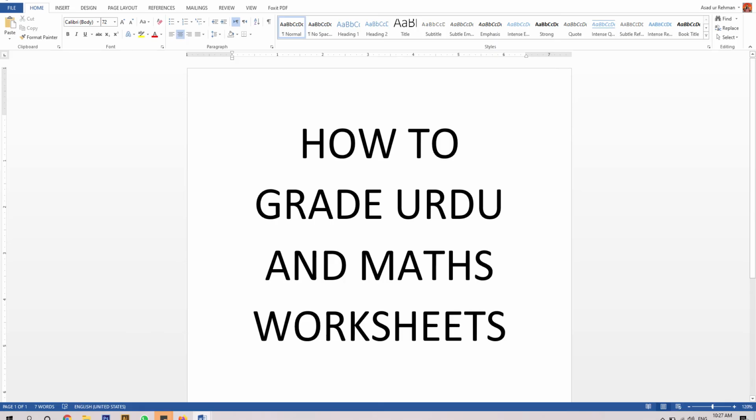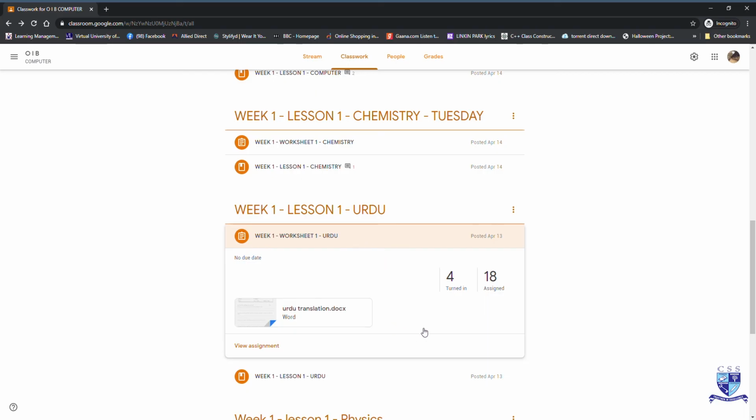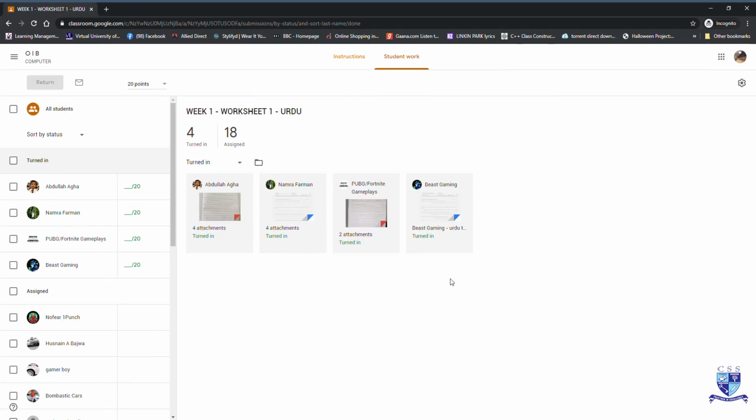When you are working with the worksheets of Urdu and Maths, there is some difference we will explain. First, click on your assignment. We are into Urdu. It shows 4 are turned in, then click on this turned in. These are the 4 worksheets, we click on any of them.